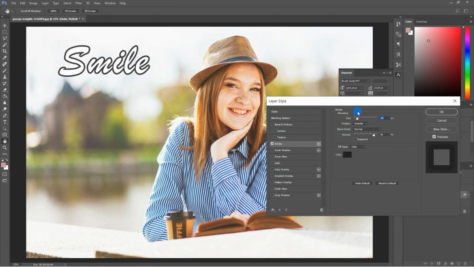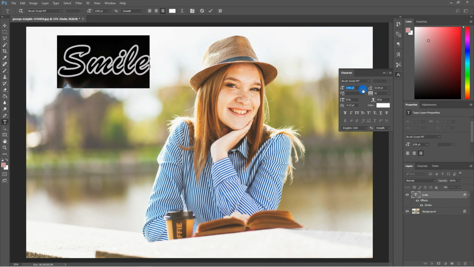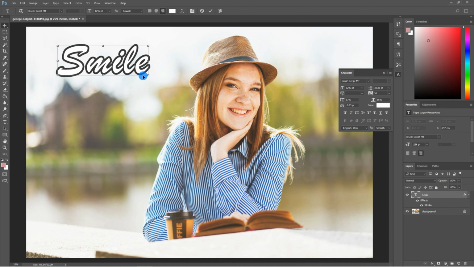Here you can also adjust the opacity. If it's done, click OK. And yeah, this is the outline text that you have created.